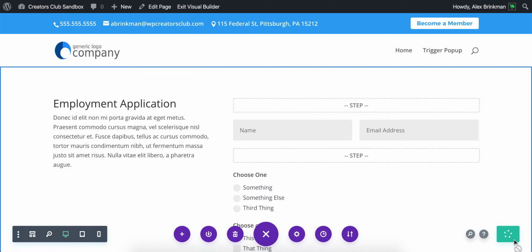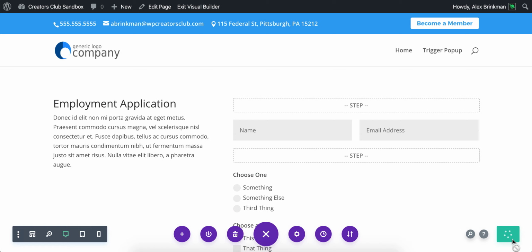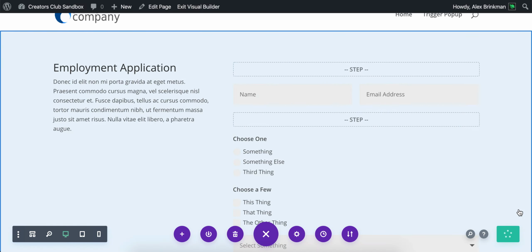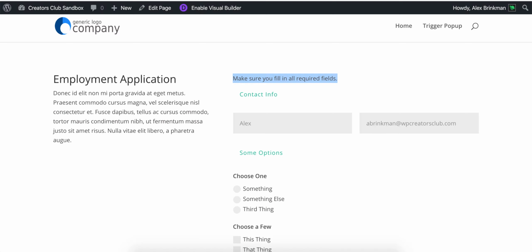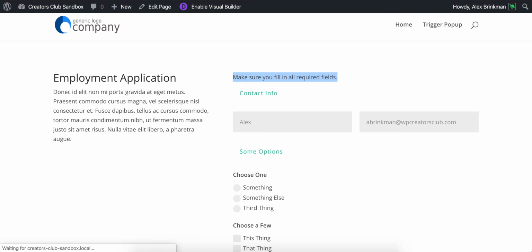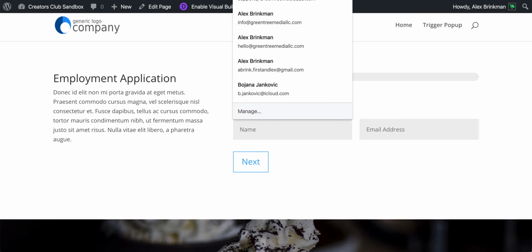So Divi's saving, it's doing its thing down here. And once it gives me the all clear checkmark, I'll go ahead and just refresh the form on the front end. There we go. All right, so we will reload this page, and then I'll just run through this contact form real quick, and we'll see that everything should submit as expected.